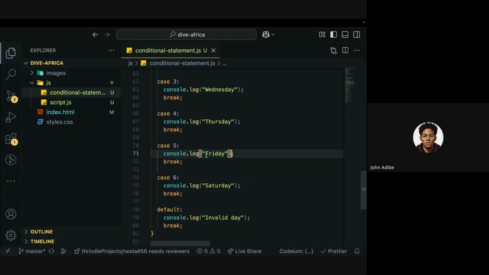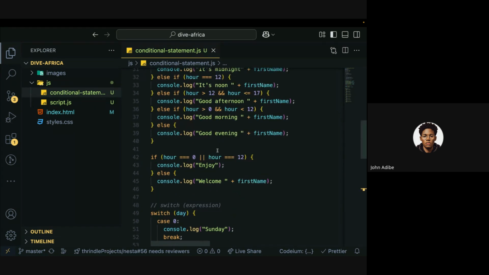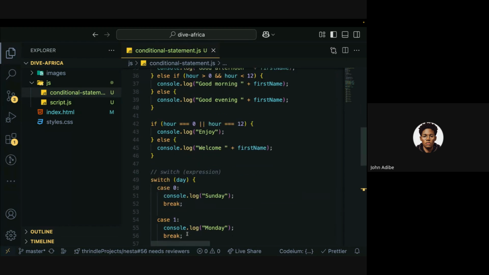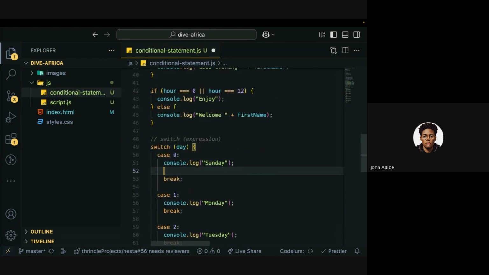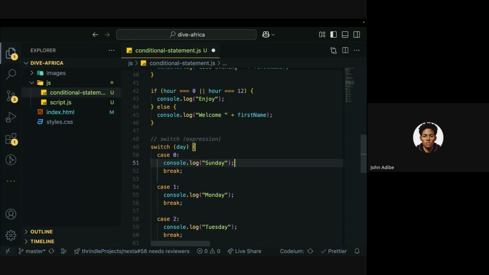It is not a must that you use console log. You can write any expression you want to write there. You can reset it actually. You can do anything you want. You can run your mathematical operations here too. Just anything that you want to run inside each block, to satisfy the condition you want to use it for. So I think that will be it for conditional statements.